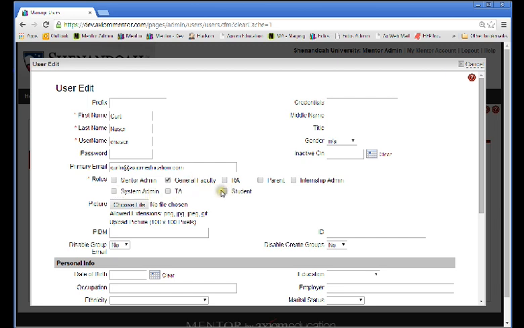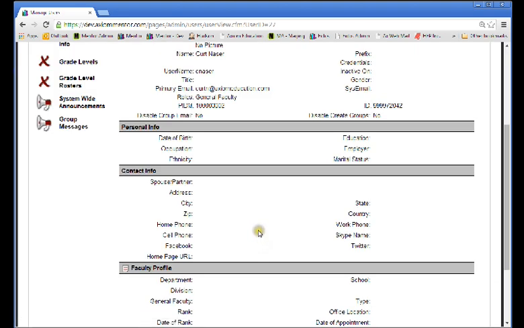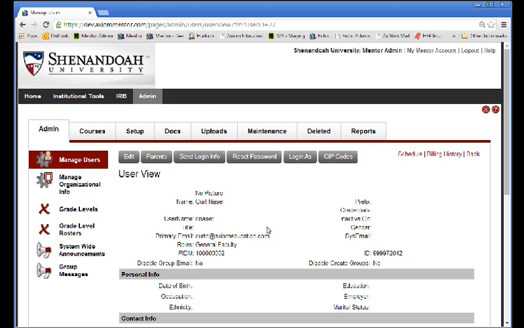If the user is a student, then you should give them student role, not general faculty, because students are treated differently in the IRB system. That's, again, the sort of bare minimum information that we need. So I'm going to save that record, and now here's that record, and we can now create a protocol for me.